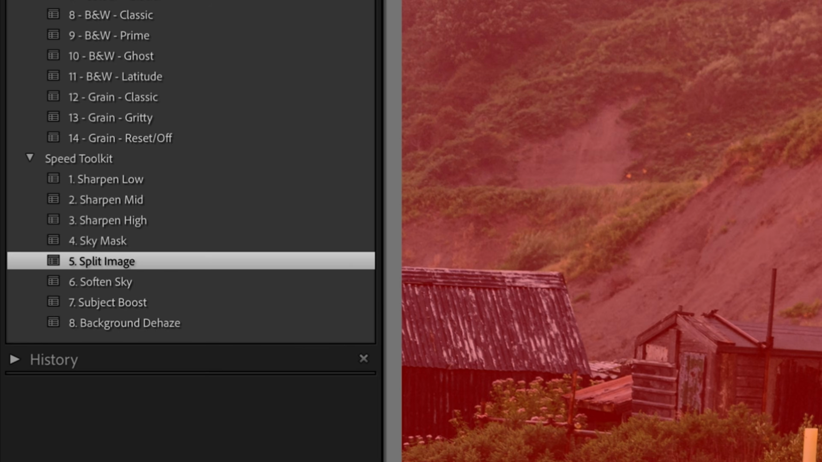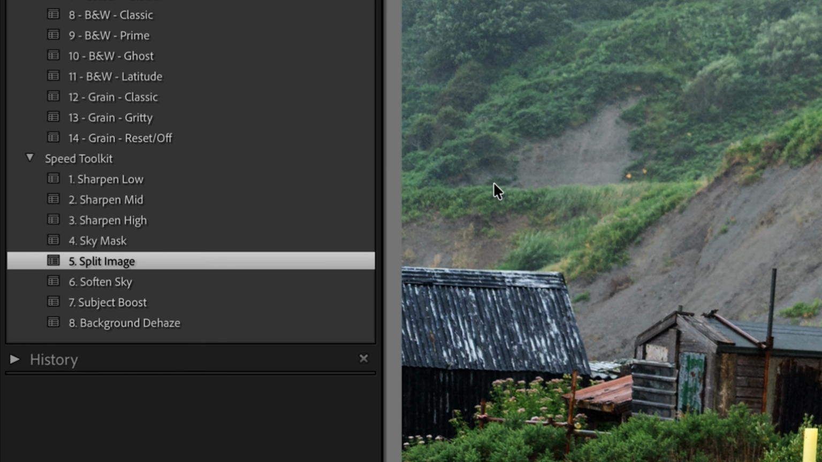So if we look at the Speed Toolkit here, if you've got a particular sharpening style that you like, you can save that as a preset with absolutely no other adjustments, and that preset's going to really aid you when it comes to editing. I've got other stuff in there like soften the sky, sky mask only, subject boost, and it's just a really great way to use presets.